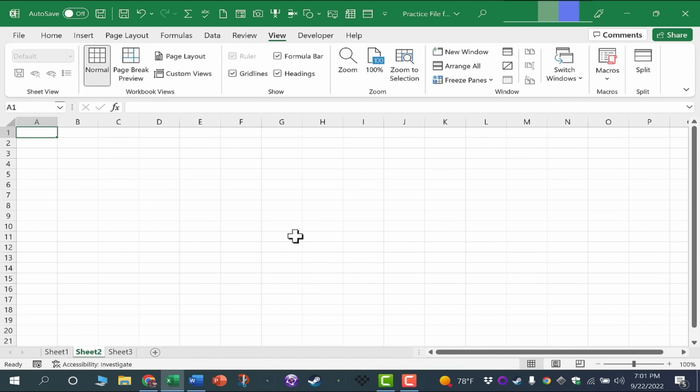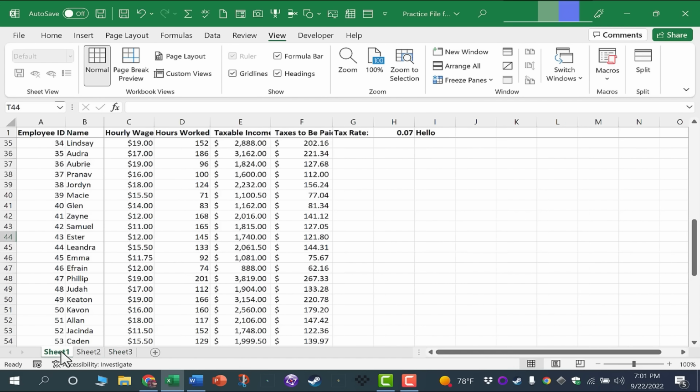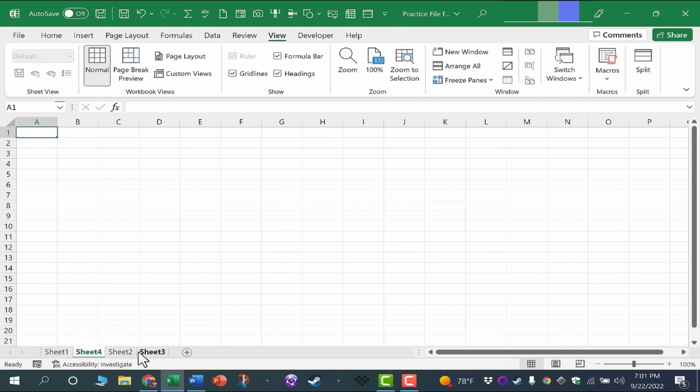Here's sheet 1. Here's sheet 2, which is completely blank. Here's sheet 3, also completely blank. When you're working in Excel, sometimes you may just see just one sheet. Other times there will be multiple sheets. If you'd like to add more sheets into your workbook, you can just click this button here to get a new sheet, and a new sheet is added. And I could just click this button as many times as I want to, each time getting a new sheet.